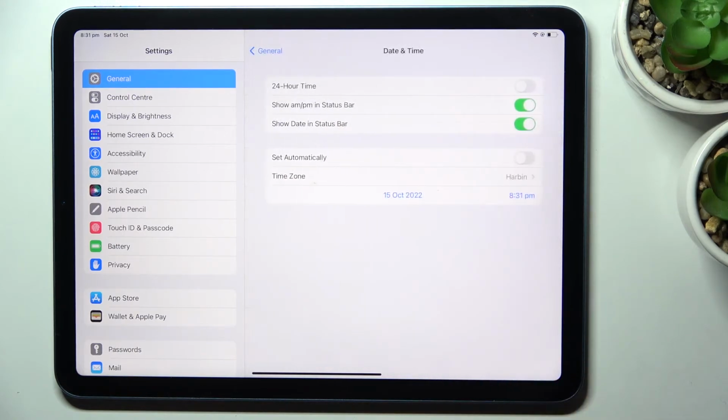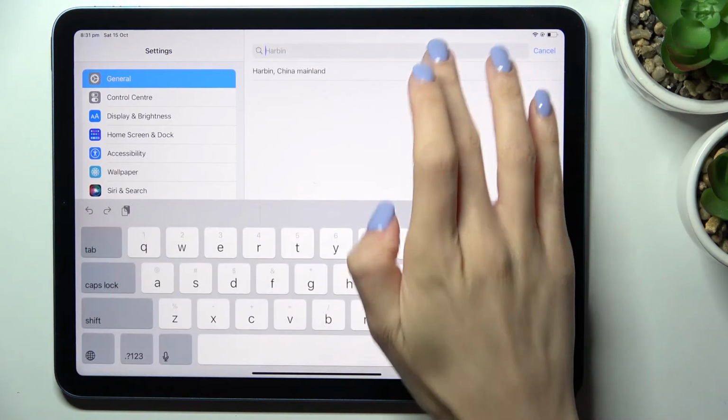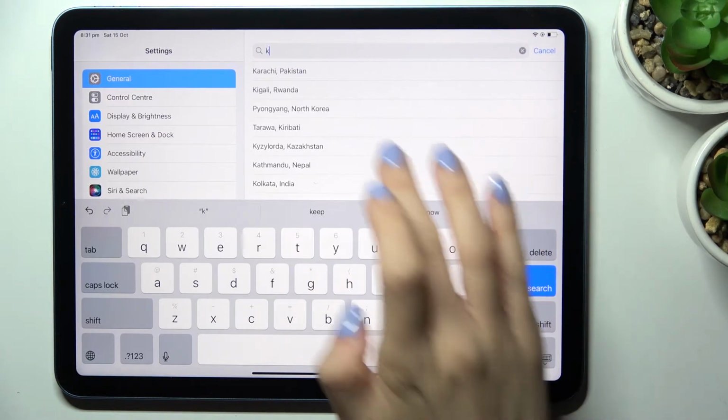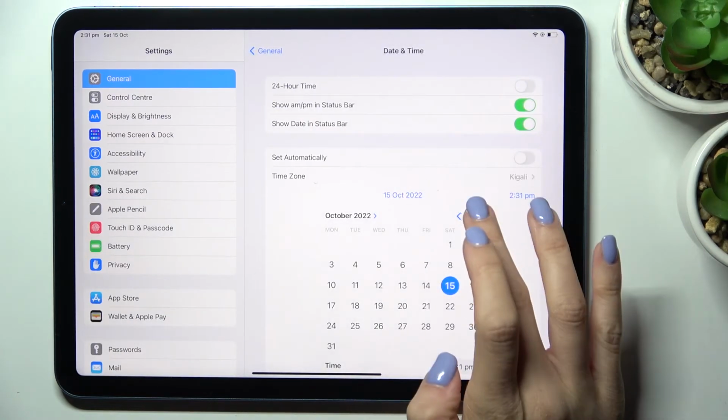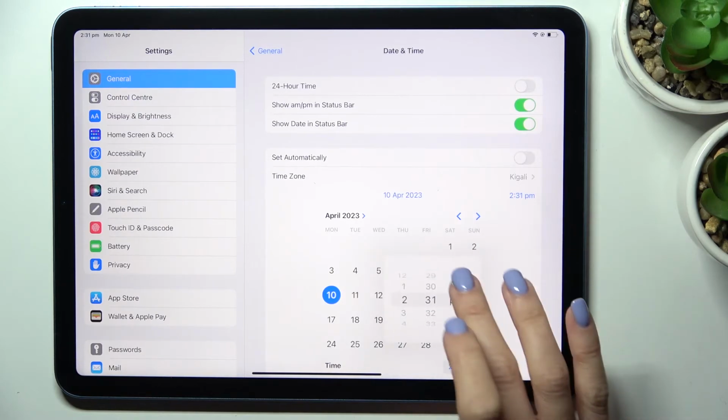Then if you'd like to change it again, just reach the same settings and enter another time zone, date and time, anything you want. So this is it, that would be all.